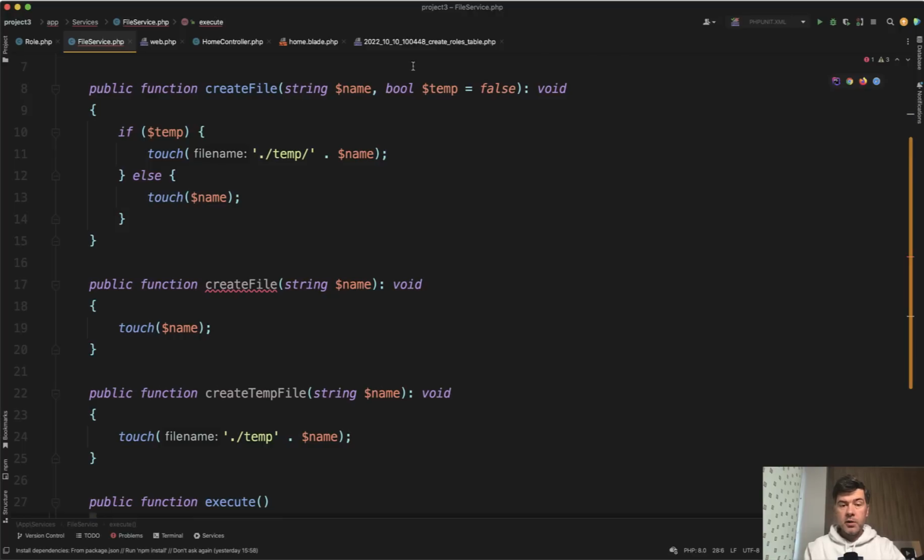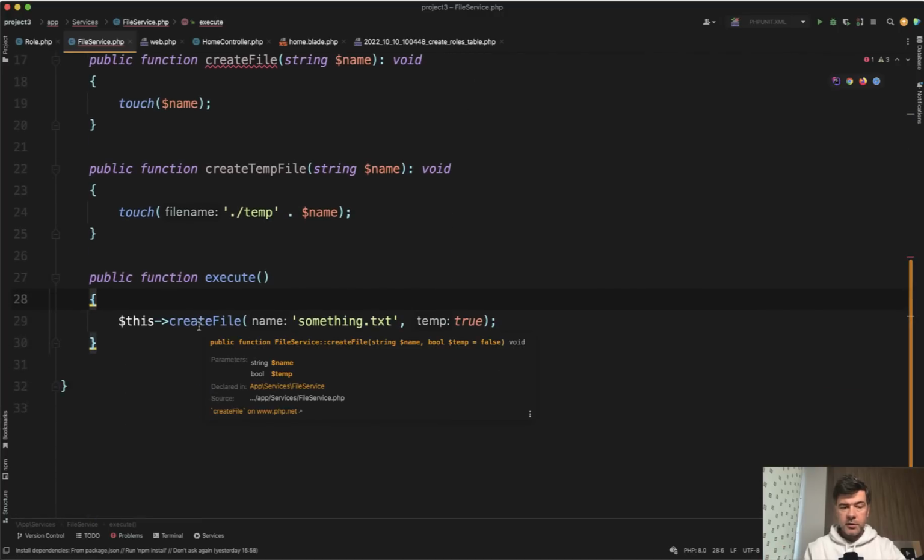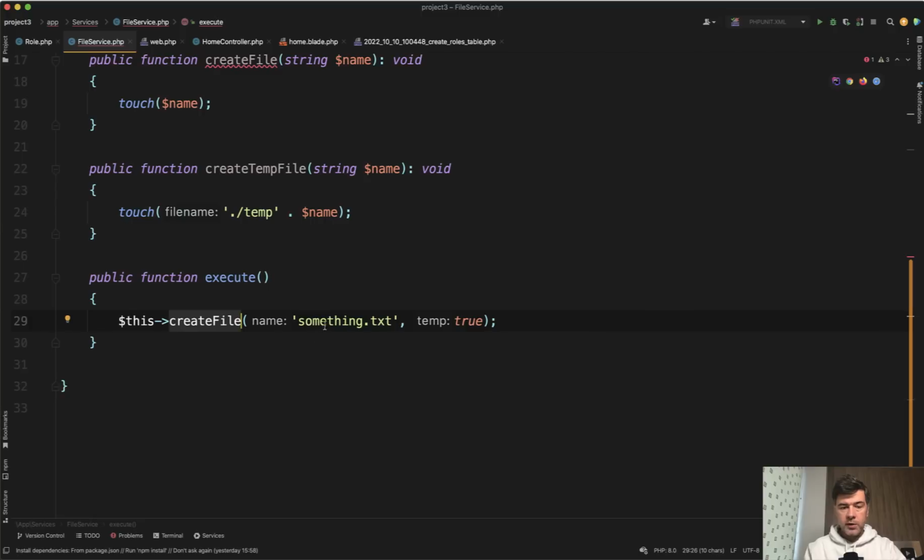So the problem, if you have any parameter, is for others to read the parameter values in the future. For example, if you have temp false by default, then some other developer calls that function with something.txt, true, and then someone else in the future comes to read or debug that code, and it's not clear what that true actually does. So create file is clear. Something.txt value is clear, file name, but what is that true? And this temp is shown only by my PhpStorm.